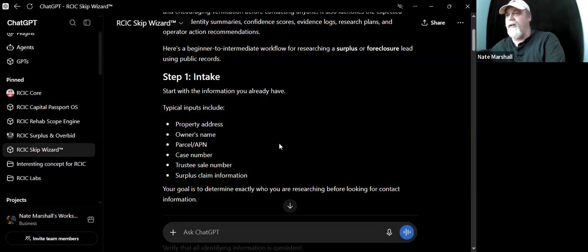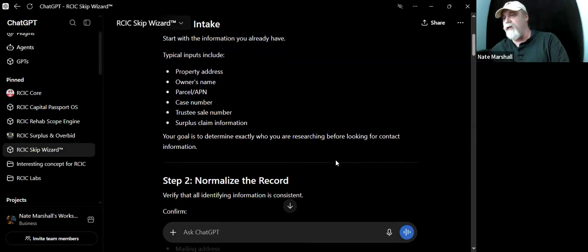The first thing you're going to do is start with the information you already have. You're already going to have the property address, the owner's name, the parcel and APN, a case number, the trustee sale number, and if you're doing surplus and overbid, surplus claim information. You'll get those from the NED, the NOD for non-judicial foreclosures, or lis pendens for judicial foreclosure. So that's going to be your intake, and your goal is to determine exactly who you are researching before looking for contact information.